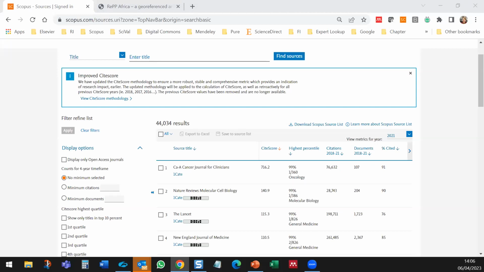Publishing in an indexed open access journal, is that increasing the chance to be cited more? Yeah, that's an interesting question. There are quite a number of studies at the moment looking at that. Up to recently, it was found that if you publish in an open access journal, you won't necessarily get more citations, but you will get more downloads. So there are more people looking at your publication, but not more people citing your publication.